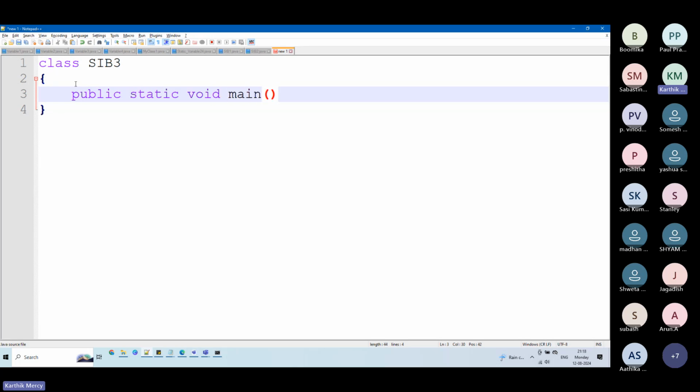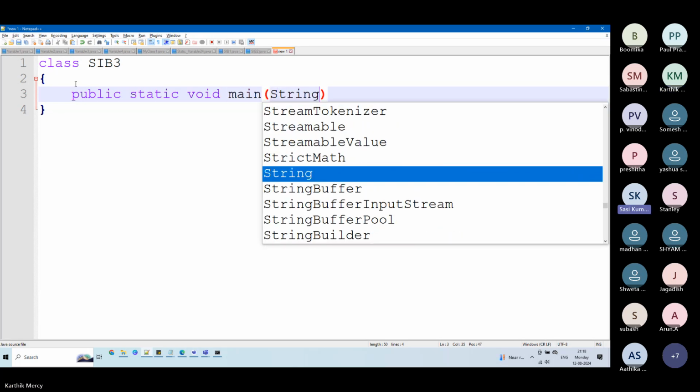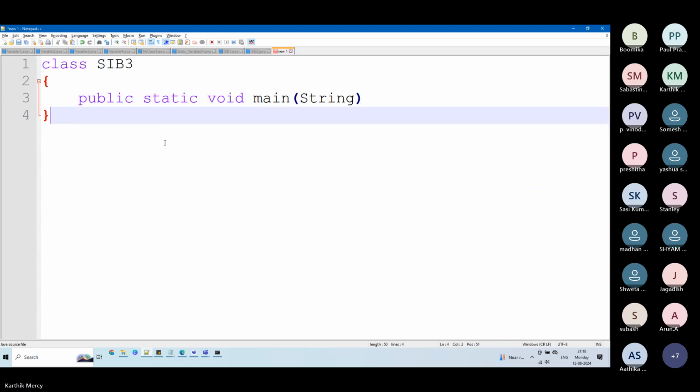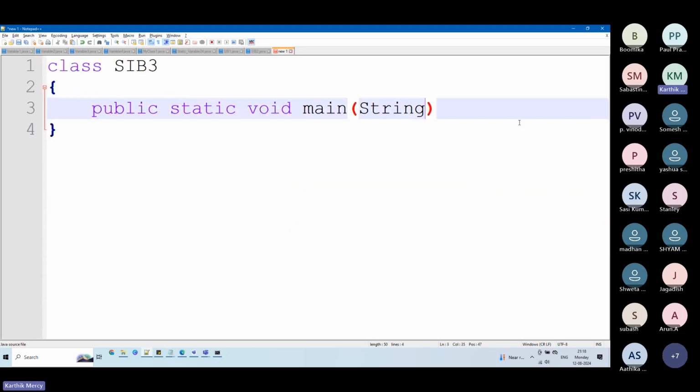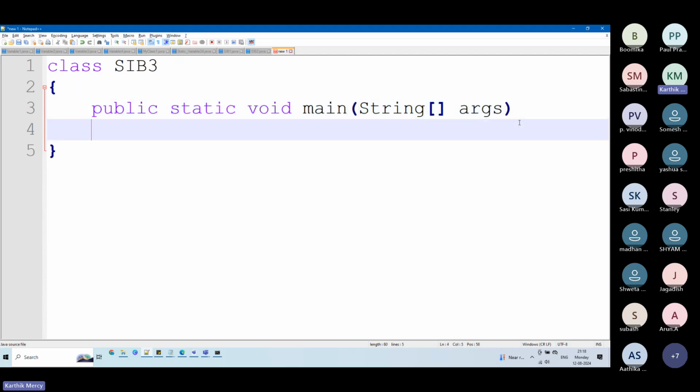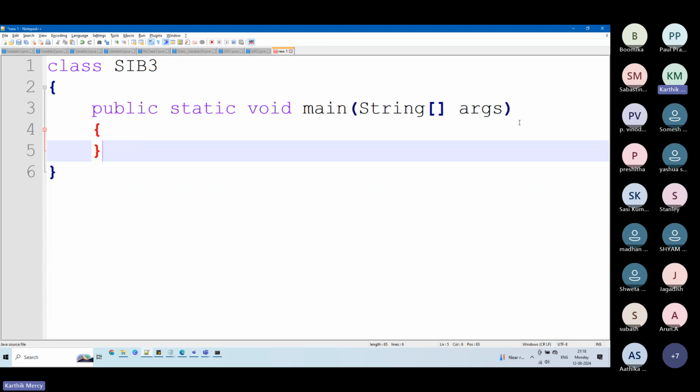String array of args. Yeah, please increase the font. Yeah, okay, sure. When I do this, I open my curly brace and close my curly brace. So this is my main method. We have been writing this main method since quite some time.